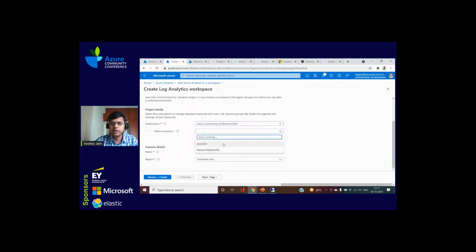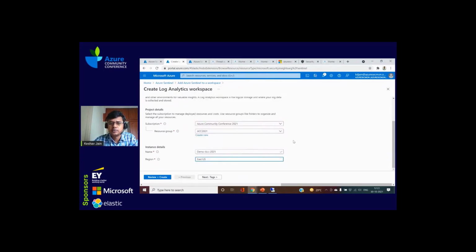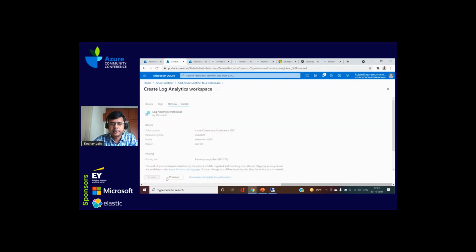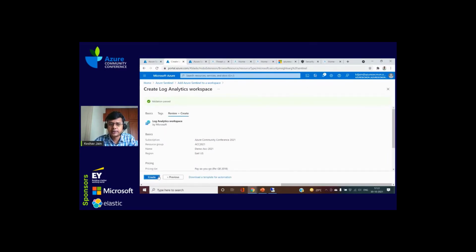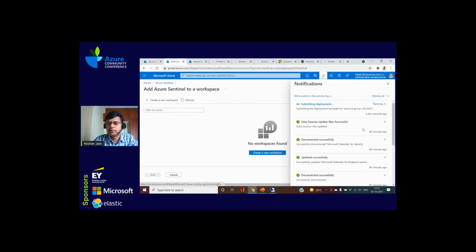Here you have to define the resource group. I will just call it demo Azure Community Conference 2021, and I'm going to put it in the East US region. Simply I'll do review and create. Then once my Log Analytics workspace is ready, I can link it with Azure Sentinel. It will hardly take one or two minutes. So here you can get the deployment status.